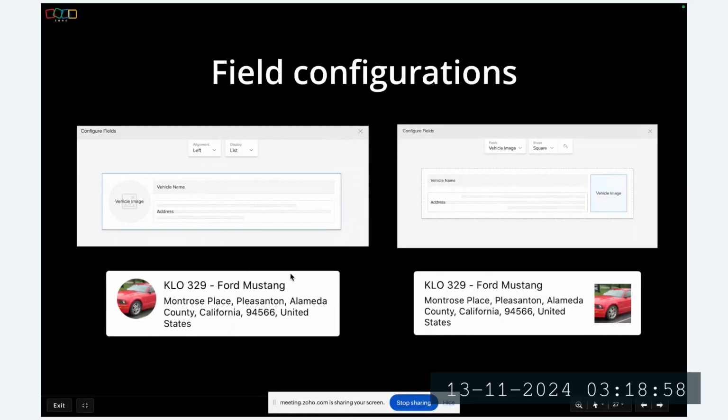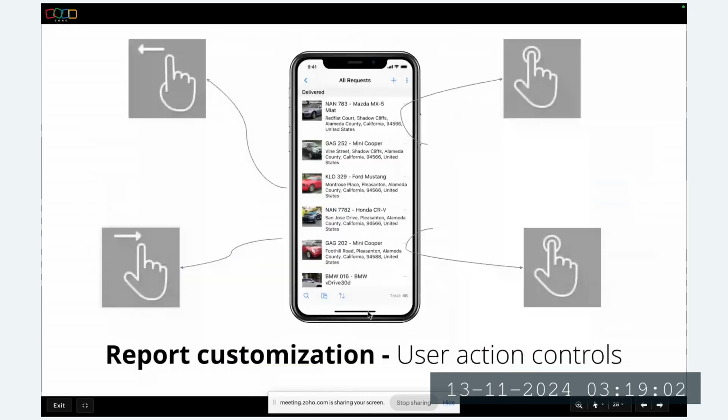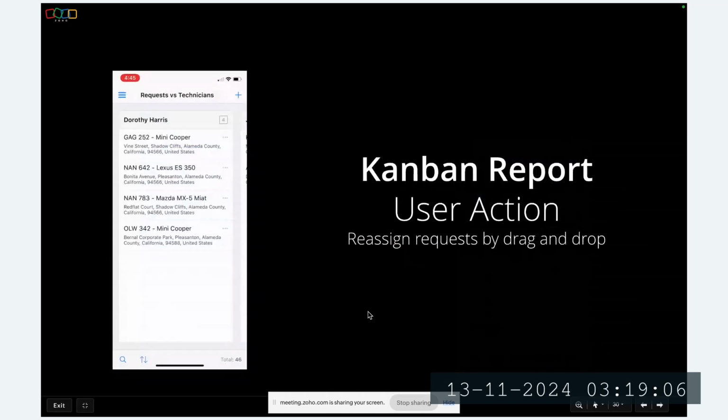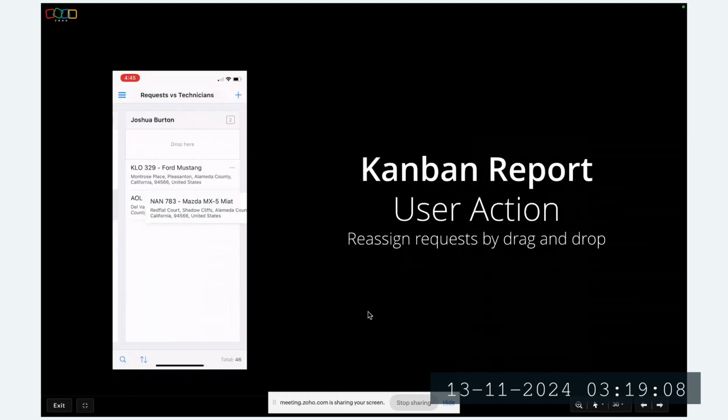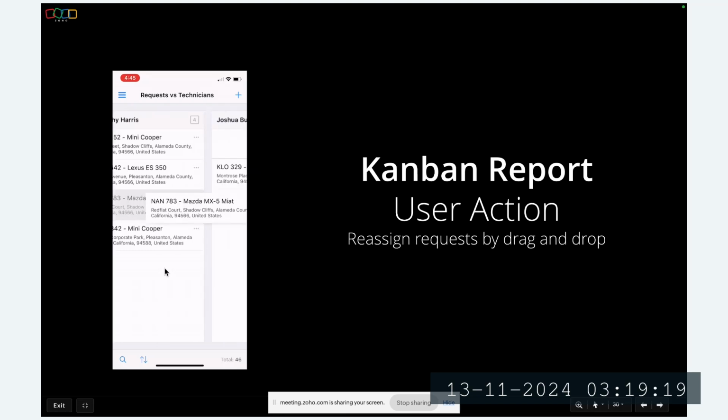Like I said, there are screenshots in the deck itself for you to refer, but essentially this is what we were looking at. So this was for a normal list report, right? But there are other types of reports available as well. So let's say in a Kanban report, you can actually swipe and reassign the records across different stages on the mobile app itself. So that is possible.